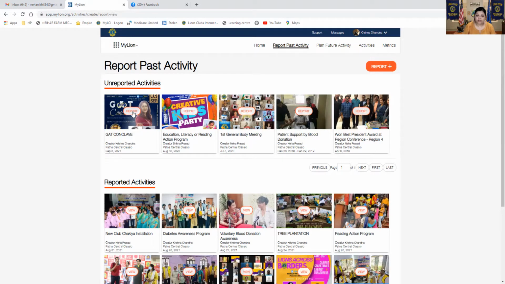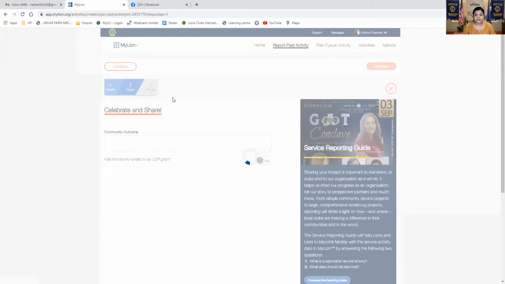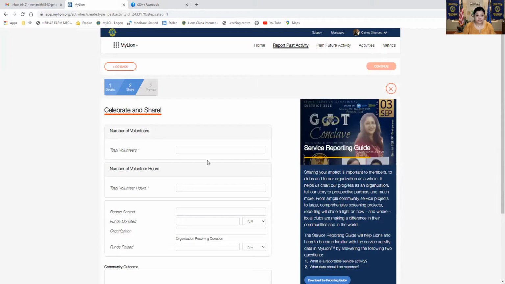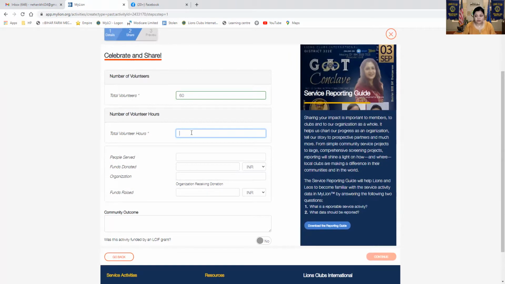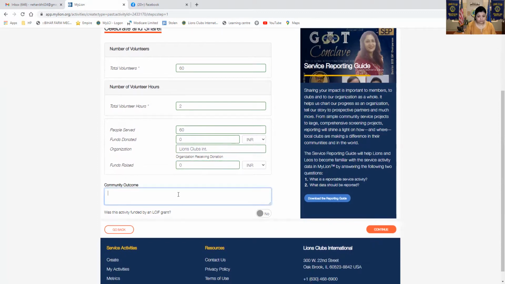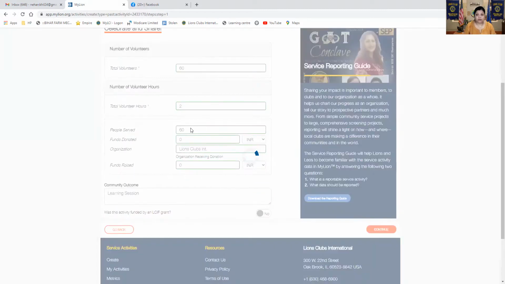Here it's already showing the GAT conclave. When you click on this, it pulls up the activity that you have made. You can also click on a new activity in May. The number of volunteers in this was 60 in the online meeting. This went on from 7 till 9, that was 2 hours. And people served, obviously 60. Funds donated, 0. Organization, learning session. Okay, so this is how you report a past activity.